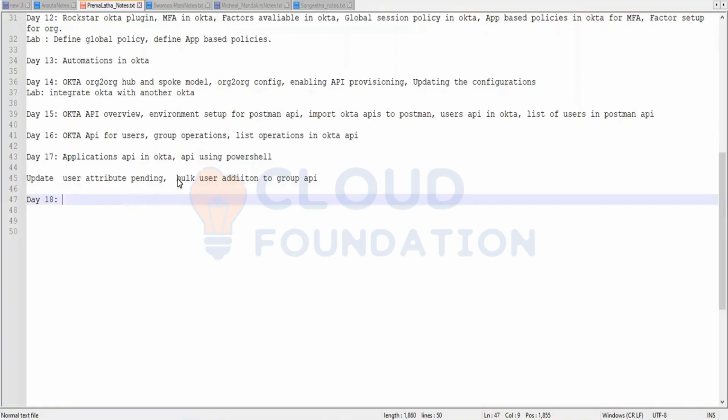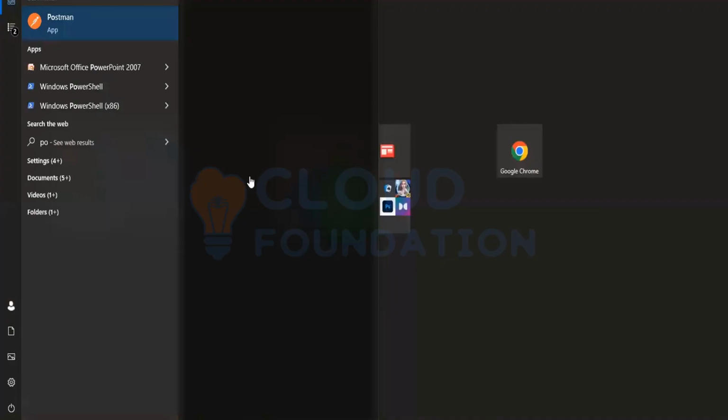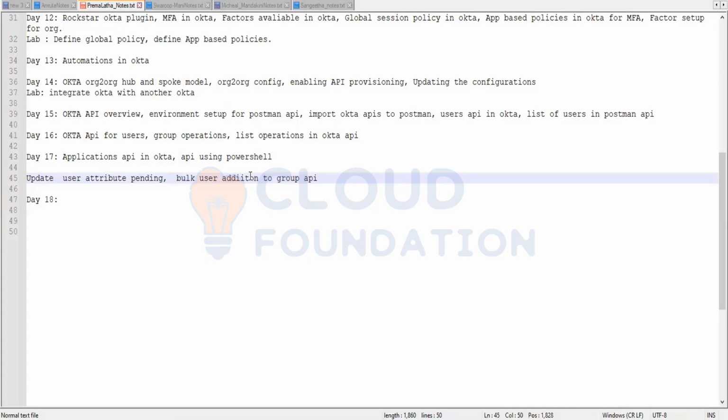And today we will see the bulk user addition for a group. Let's say, for example, you have 10 users and you want to add all those 10 users to one group. From this API, how can you do that? For that, the first thing is you need to open Postman. Before that, you need to create a file. Excel. I'll create a file.